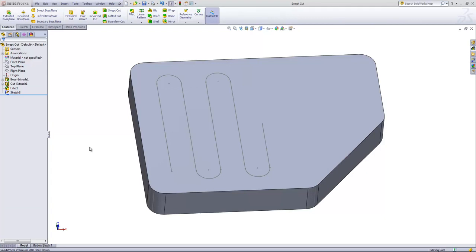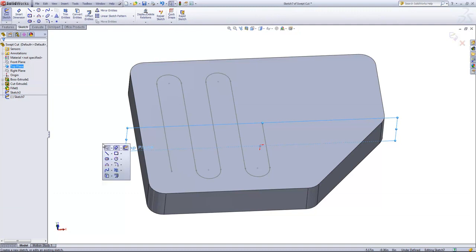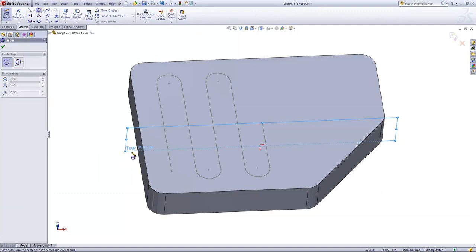The swept cut feature can be used to create a cut using a profile and a path. In this case, we're going to sketch a profile and use this exterior edge as the path. So I'll go ahead and draw a sketch on the top plane. Grab the circle tool and just draw in a circle anywhere.